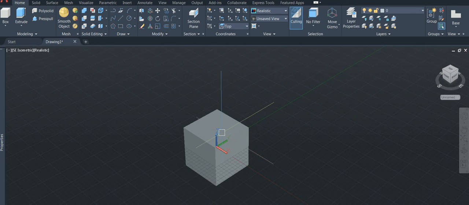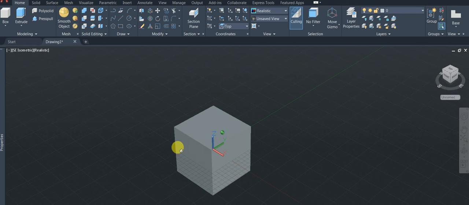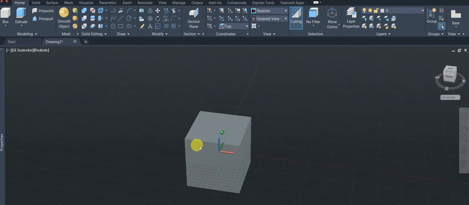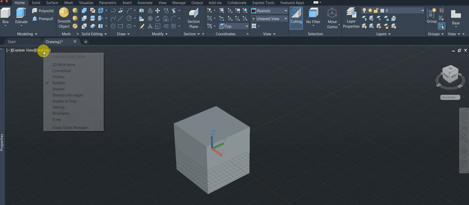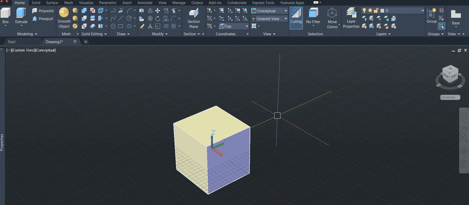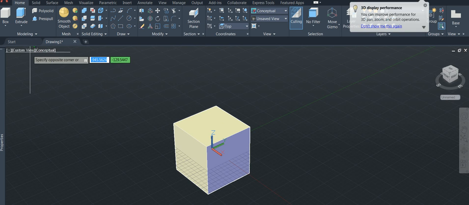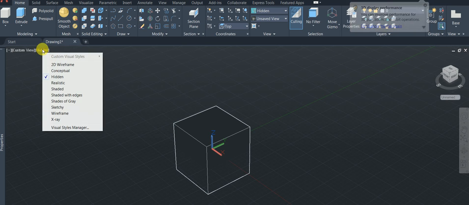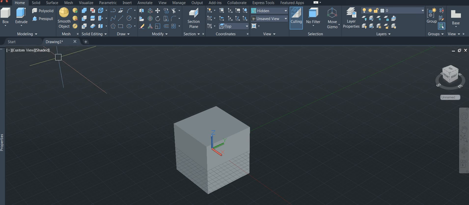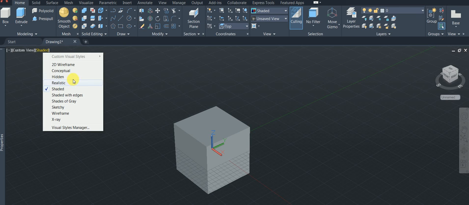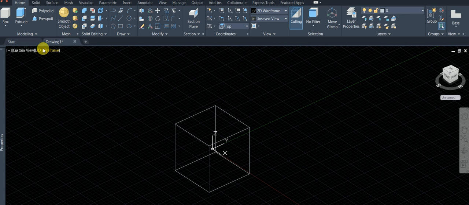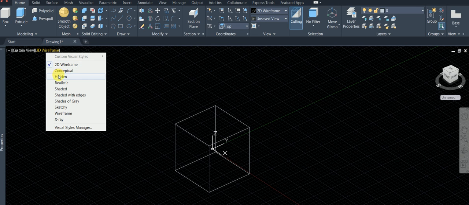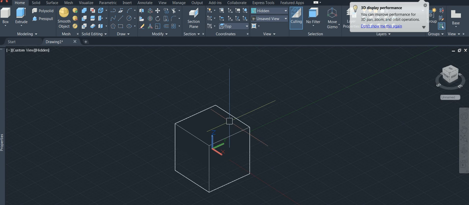Okay, I hope you get the picture of what I am trying to do, isn't it? So let's suppose you keep it in conceptual, easier, less memory, less space. Or if you want hidden line, draw hidden line. If you want shaded, draw shaded. You want 2D wireframe, do 2D wireframe. Hidden looks better, isn't it?